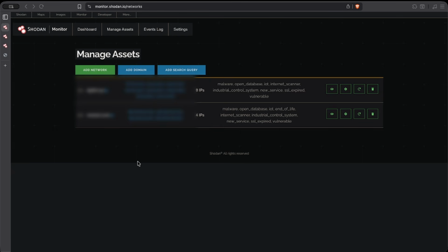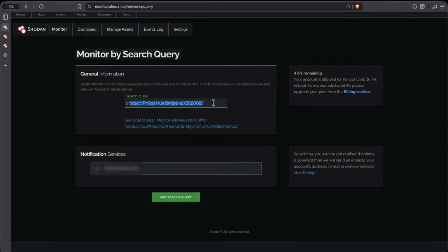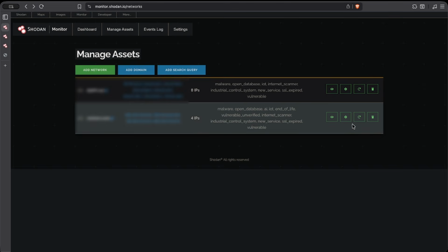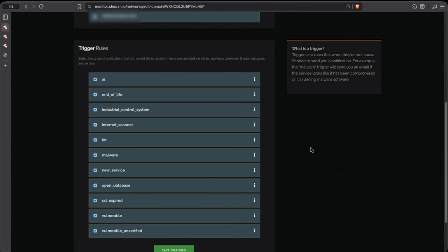So if we take the example from earlier and add a new search query, we would paste that query into this box here and enable notification services. So every time a new service that matches this product appears on the internet, we would be alerted via email. To manage rules for an existing asset, we would go back, click on the settings icon, scroll down, and you'll see a list of 11 trigger rules. Now, you could enable or disable any one of these depending on your preferences.